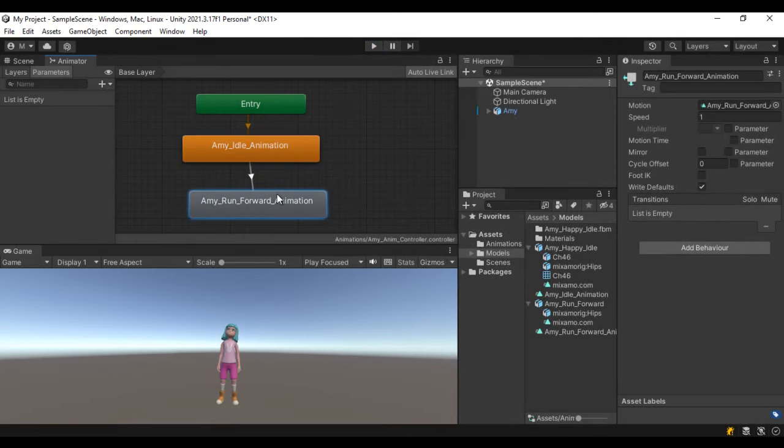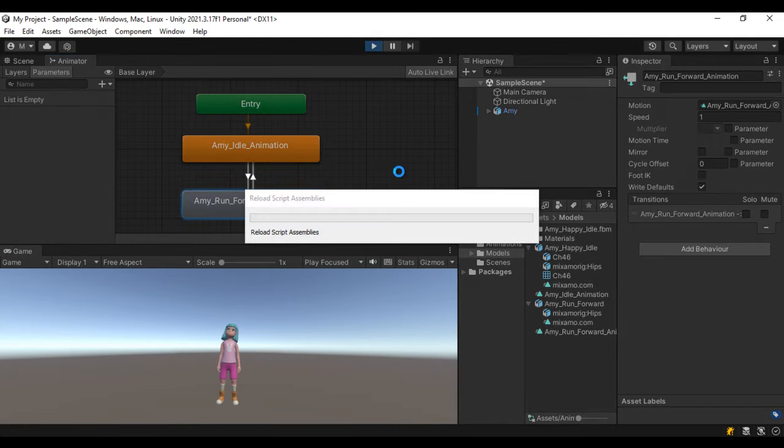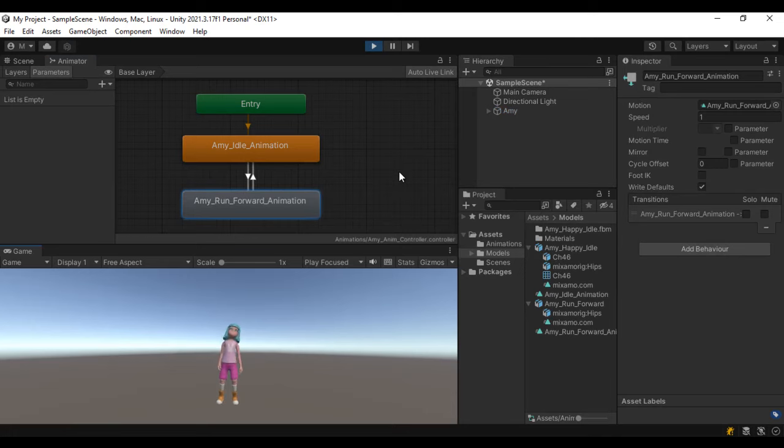To make it go back, right click, say make transition and click on the idle animation. Now idle animation is played and then run animation, then idle animation, then run animation. It happens in a loop. If I click on the play button, idle, run, idle, run, idle, like that, right?